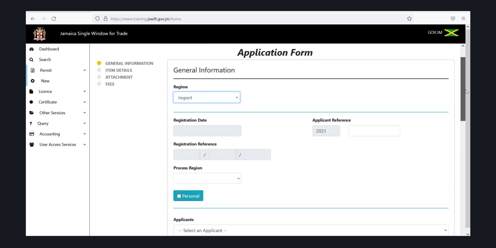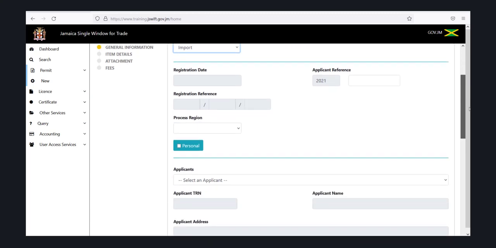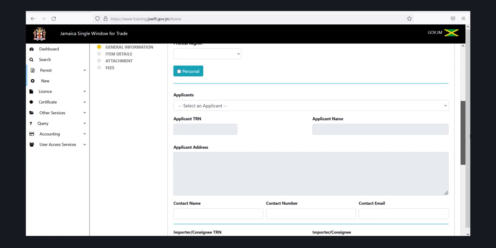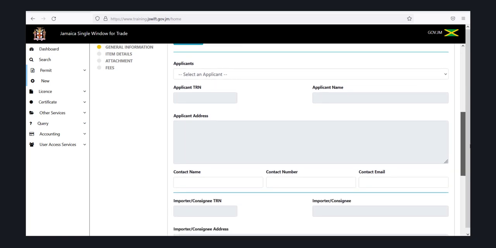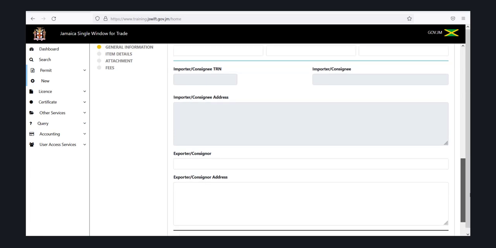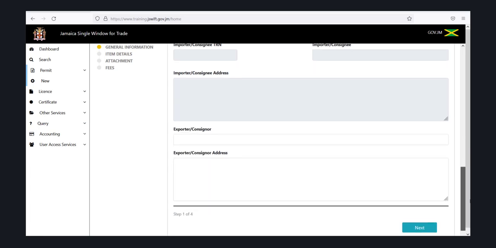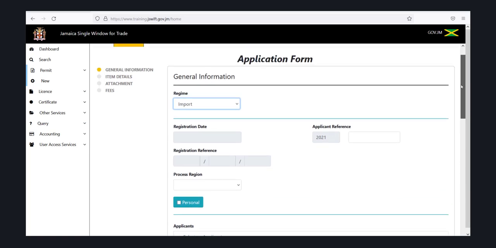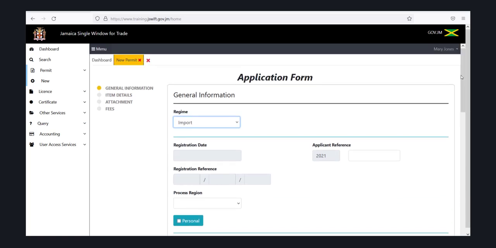The general information page captures the details about the importer. It will capture the process region, that is where the government office is located, who the applicant is. It will capture who the importer is and the exporter of the goods as well. Let's go through our first step.